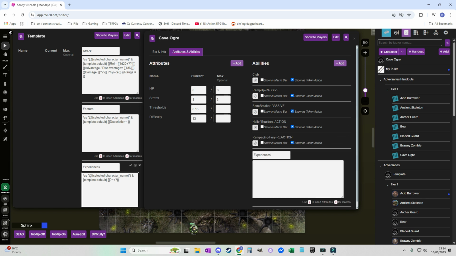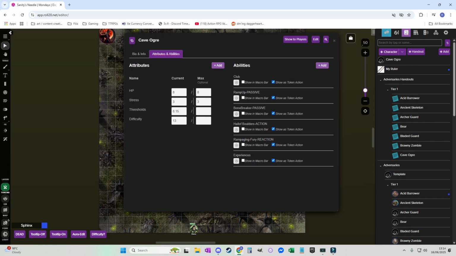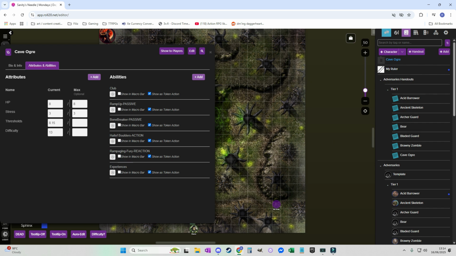And then lastly we have our experiences template. So our experience here is that it throws. So on this first question mark we're putting throw. And then we are putting +2 because that is the level of the experience. Now you no longer need our template, and we have our Cave Ogre.